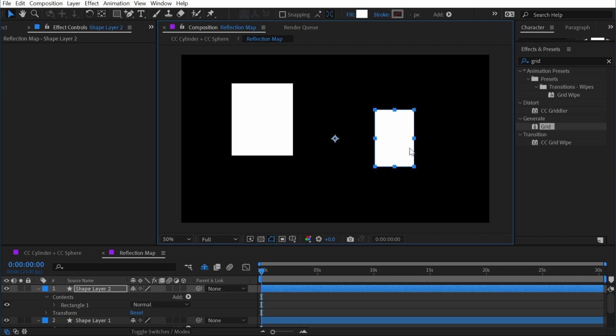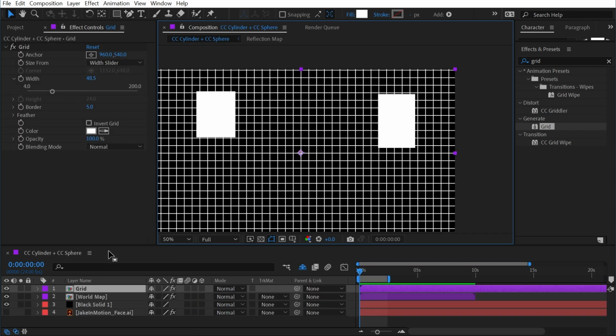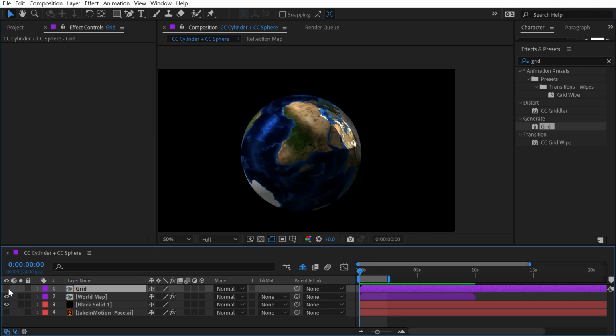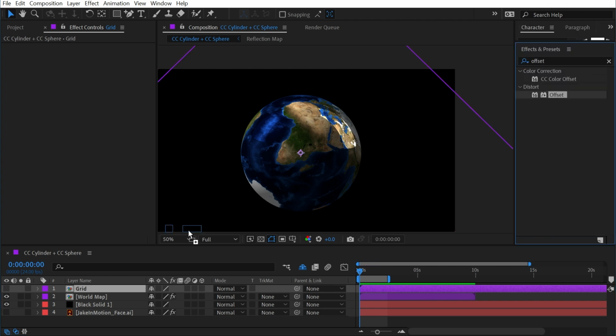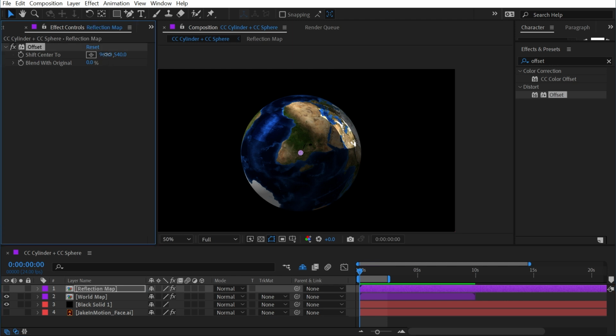And in fact, these are probably too big. I'm gonna make them a little bit smaller. Just position them maybe in the top half of this map. Close that out and get rid of this grid effect on our reflection map, and now turn it off. Now you can see that those are almost looking like soft boxes in a reflection of this sphere. And to maybe shift it around, I'll just add an offset effect to that layer, and I'll make sure that this is renamed reflection map since it's not a grid anymore. And with that offset effect, I can shift the contents around to reposition those lights.